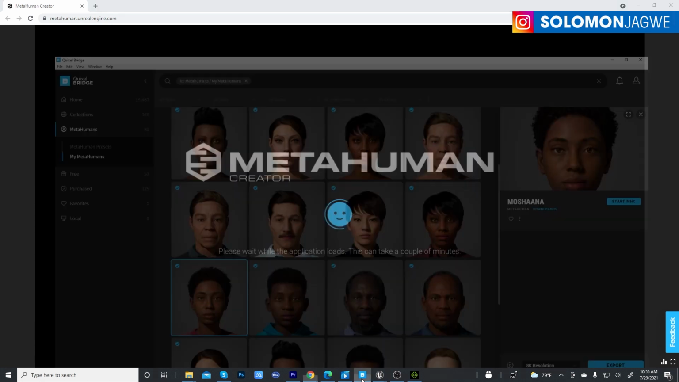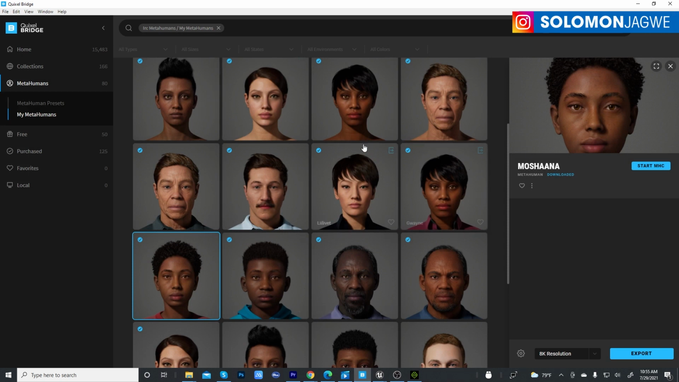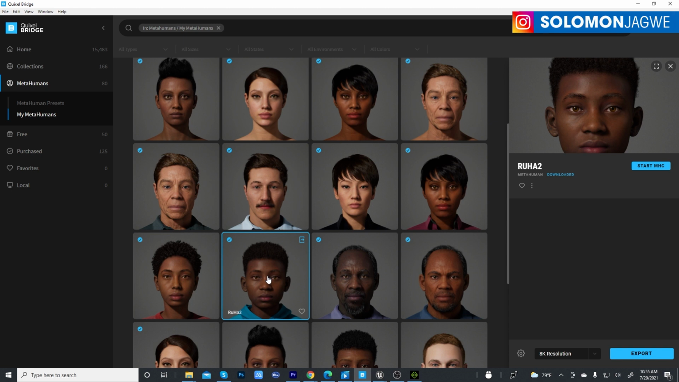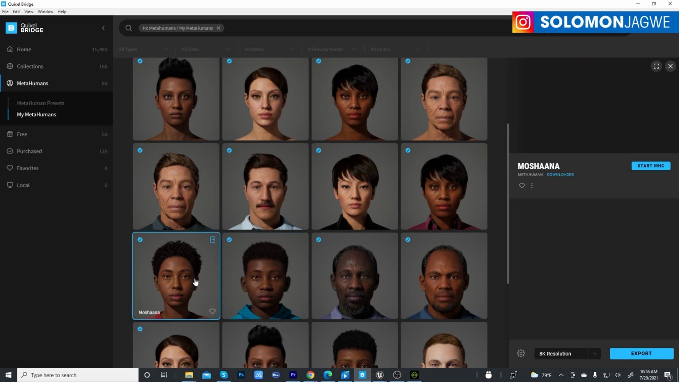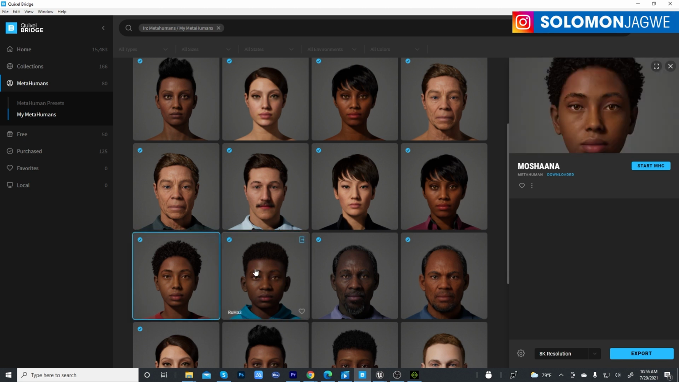Here is the collection of MetaHumans that I've made, and you can see Ruha. I named him Ruha. I'm always thinking of storytelling, so I want my characters to have backstories. I'm giving them real names, names that I come up with. These are the two kids that I was thinking about animating, and they're teenagers.